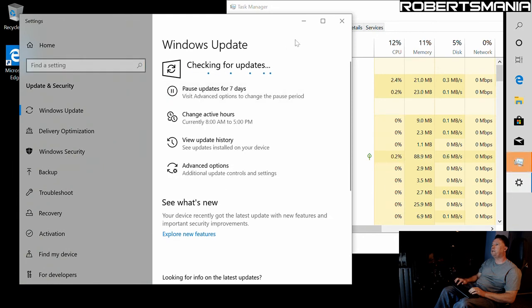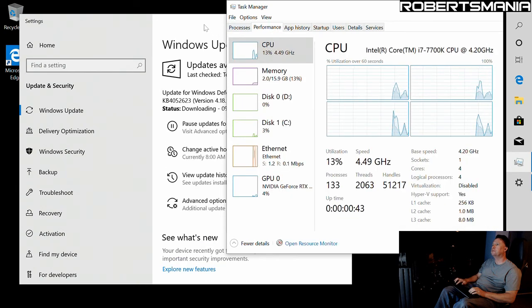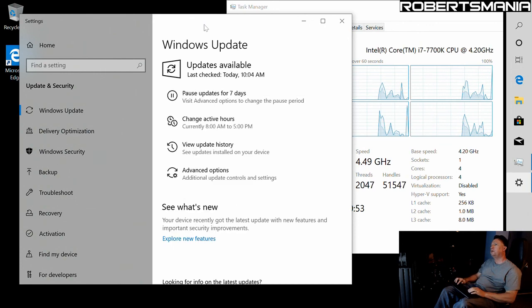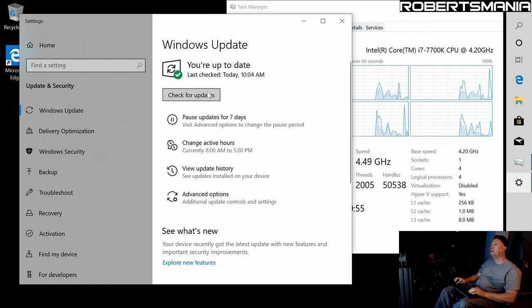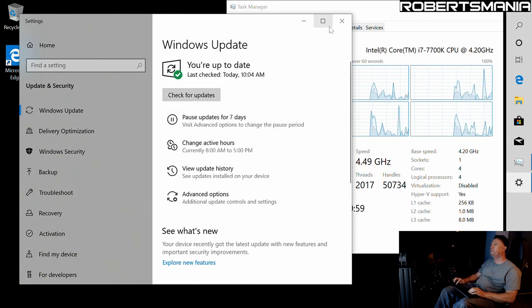So it says it's up to date. Check just to be sure. Okay, like I said, it did want Windows Defender antivirus stuff. But I don't think this will require a reboot. Check one last time. Okay, so it says we are now up to date.